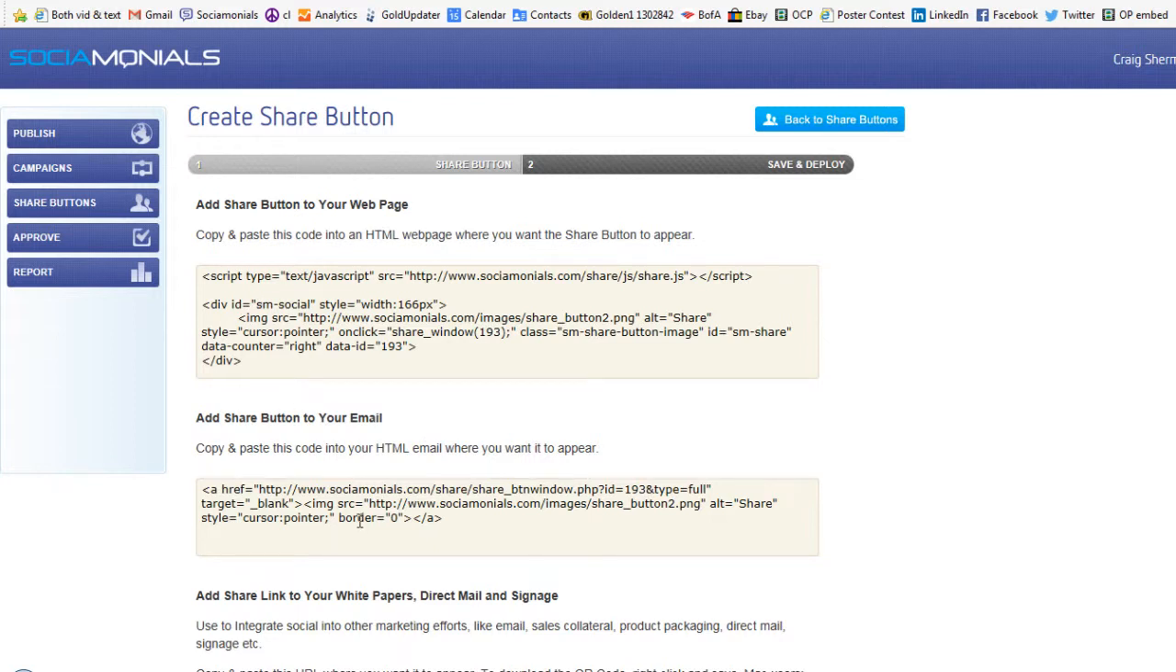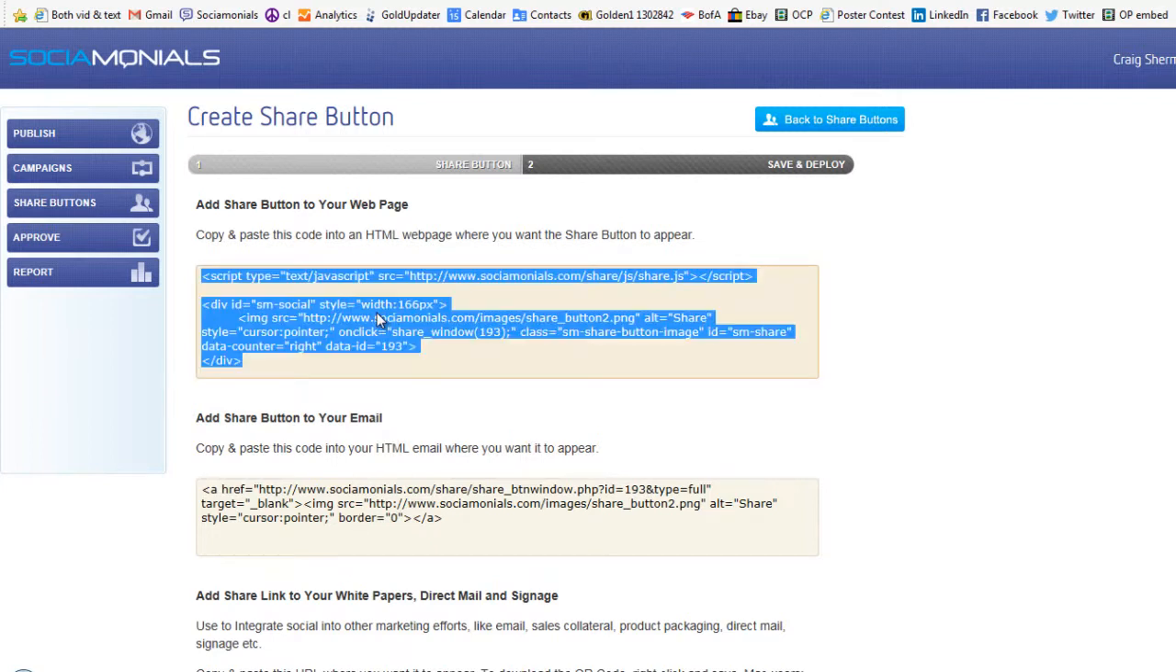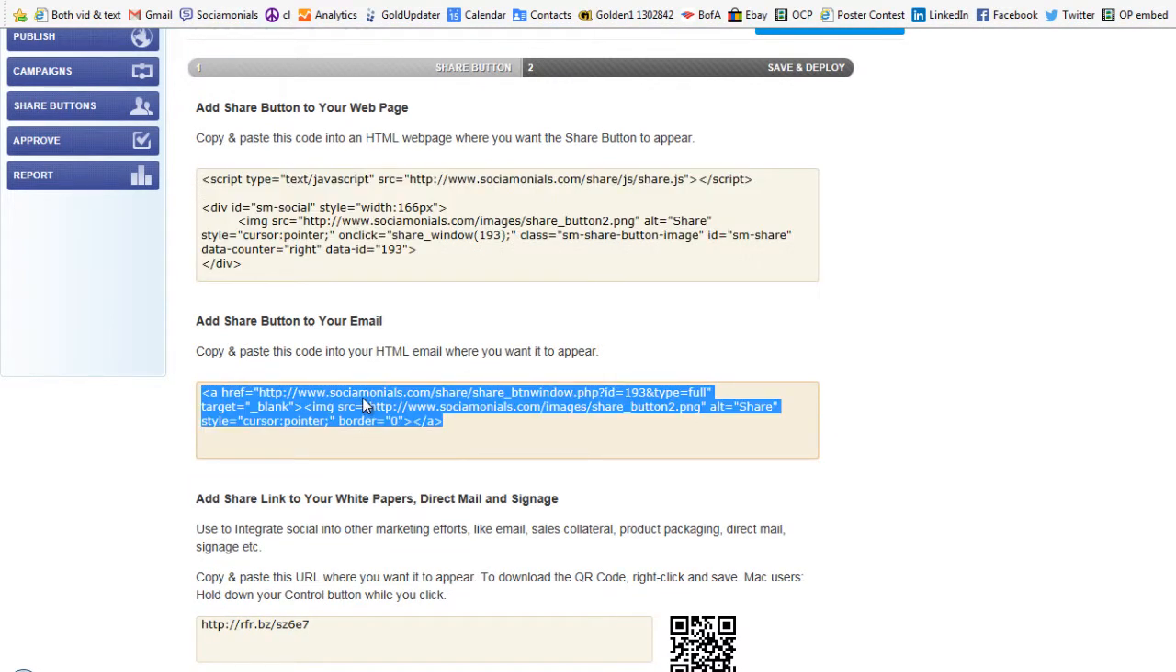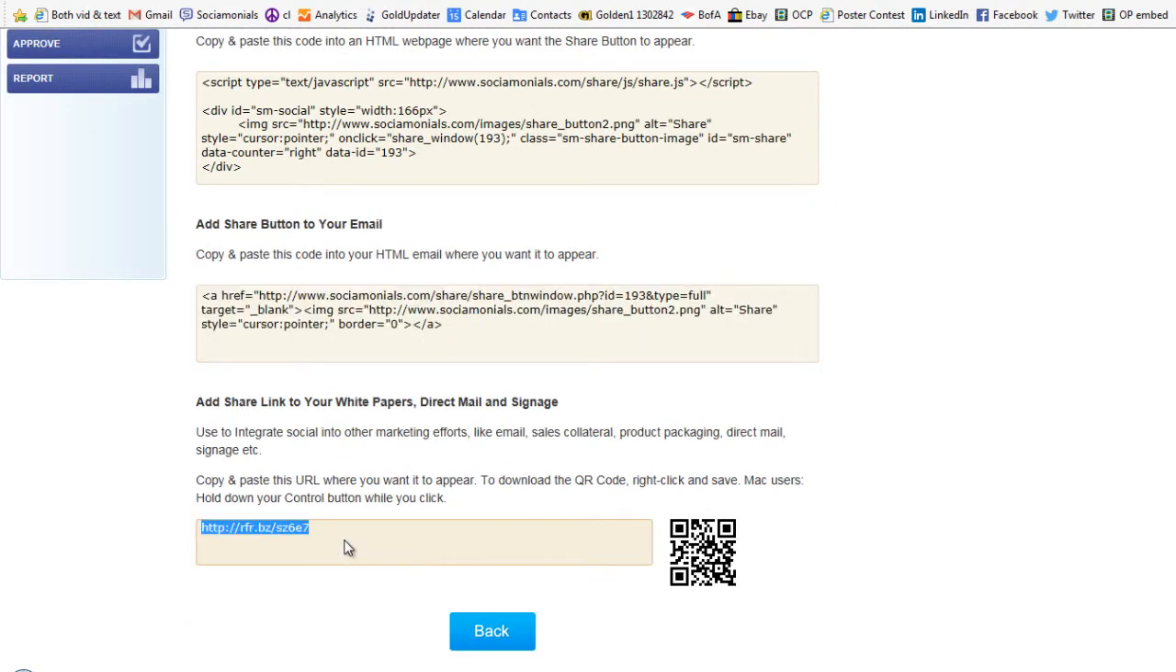So now what we get is a whole bunch of options to add this share button. We can add the share button to a page on our website, and by clicking here and copying and pasting this anywhere where you can paste HTML on your page, either through an HTML editor or however you do that. The share button to an email, this is stripped down HTML, which is just a button that takes people to the larger share button. And also we have add a share link to your white papers or anything that would be printed.